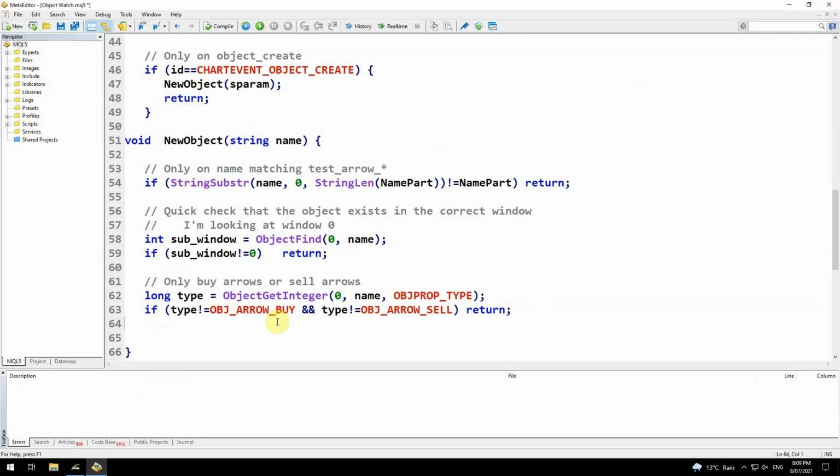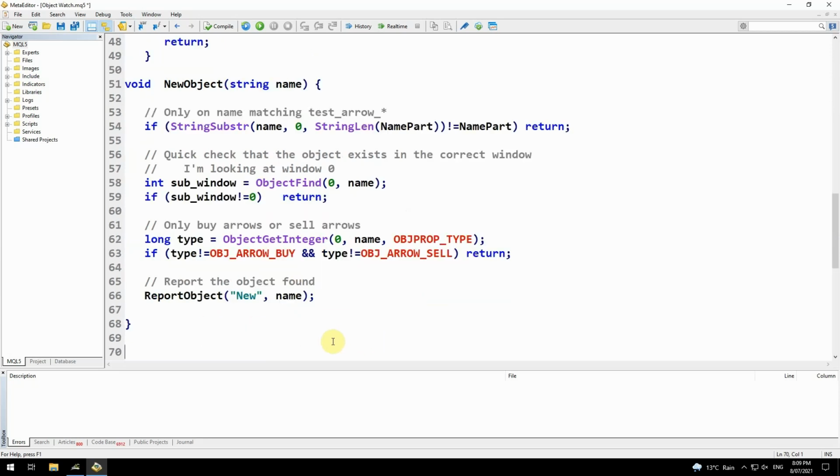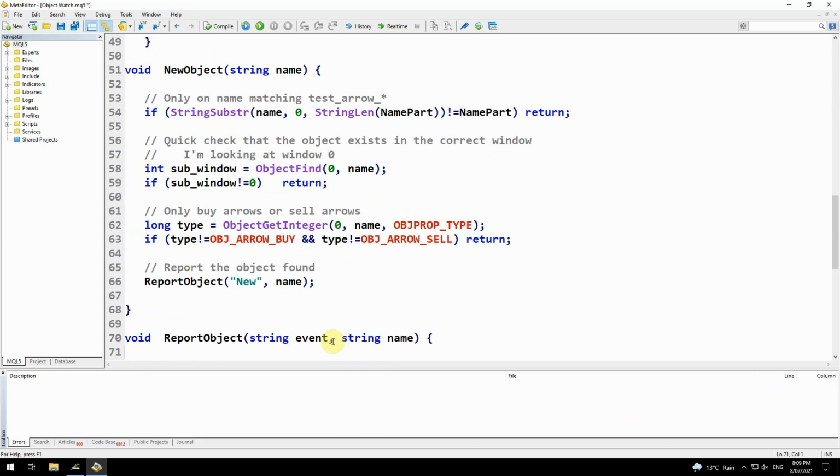Now in my particular expert advisor here, I don't have anything to do, so I'm just going to report that and use some print statements to show what I've found. And I'm going to call a subroutine again for that. So I'm just calling a function here that I'm going to write in a moment called report object, and I'm saying that I've found a new object and giving the name, and this report object will actually pull the details out for that. So now the report object function, I'm passing in the event as a string, which in this case is just new because my particular indicator only creates new objects that I care about, and then the name of the object that's been created.